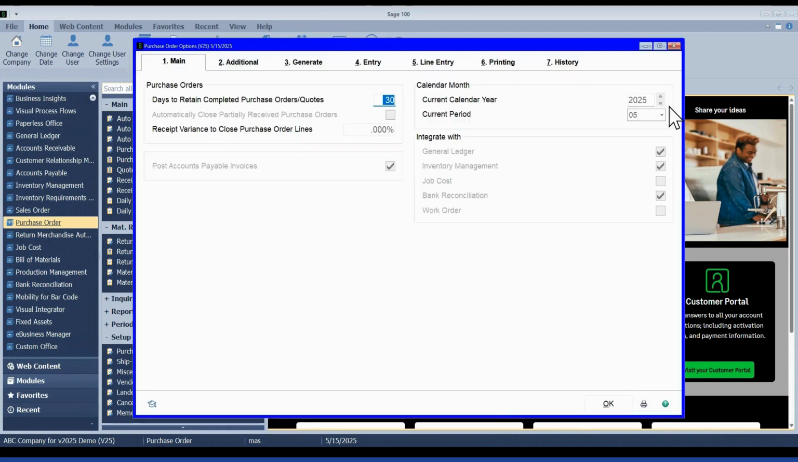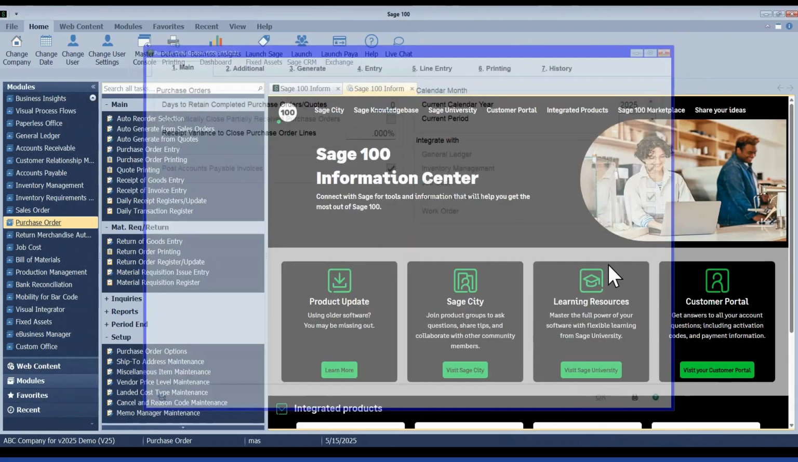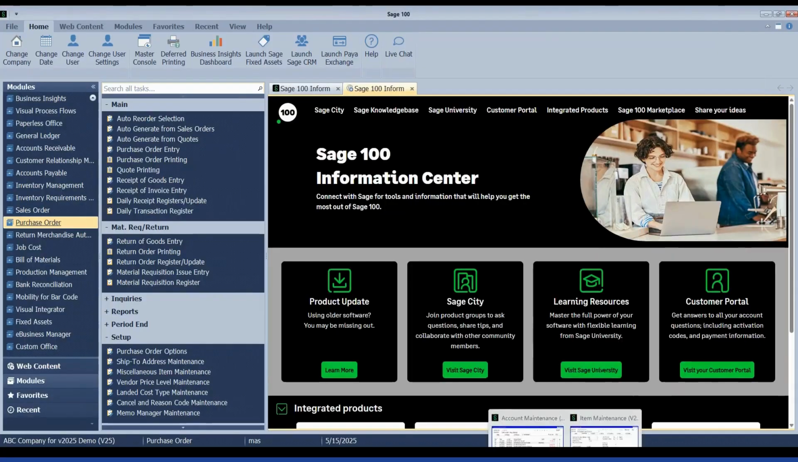Oh, I've got something open still. Oh, there we go. Back on that.